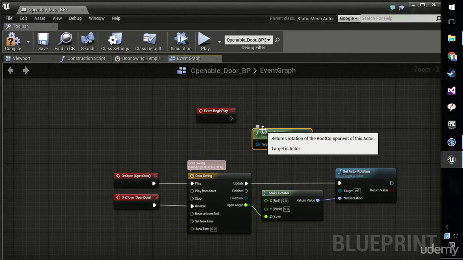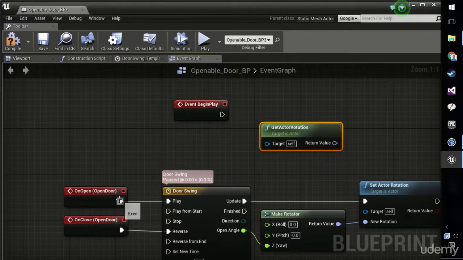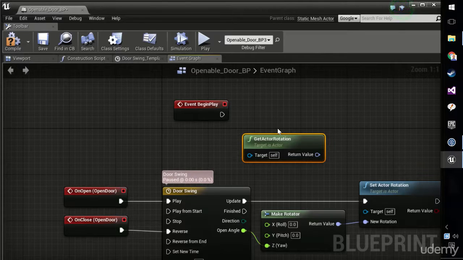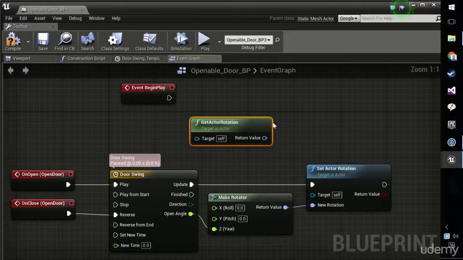Now you notice there's no incoming execution node. Remember that these white lines tell you about the flow of execution. There's nothing for get actor rotation. And the reason for that is you can get the actor rotation at any time. So it's time independent.